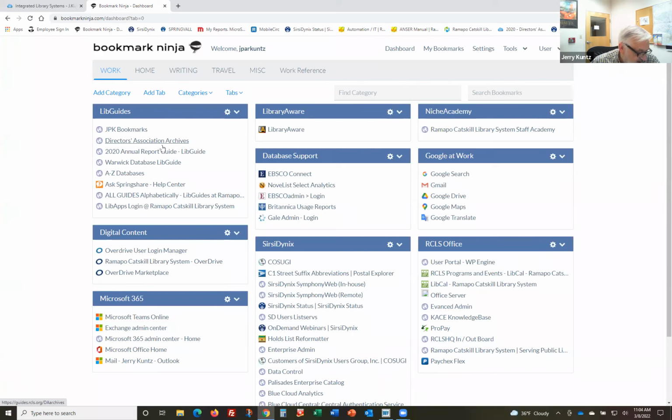LibGuides can be backed up and exported in case I ever lose access to LibGuides. And also, if I mark the LibGuide status as private, no one else could see it without me giving them the URL. And I could even password protect it if I wanted to bother to do that. So let me switch over and we'll see what that looks like.